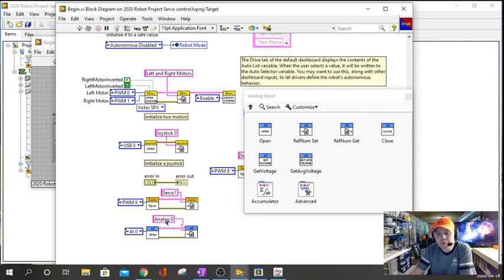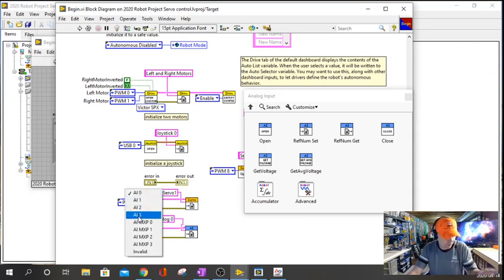Now for the reference number, I'm using analog zero as a name I pulled out of my hat. And for the AI open, I have to tell it what analog input I want to use, and I can use AI0 through AI3. Those are the four that are on the roboRIO. Also the AI MXP0 through MXP3, which are on the expansion port. I've got four of them. So I've got eight possible analog inputs I can use. Every one of them 0 to 5 volts.